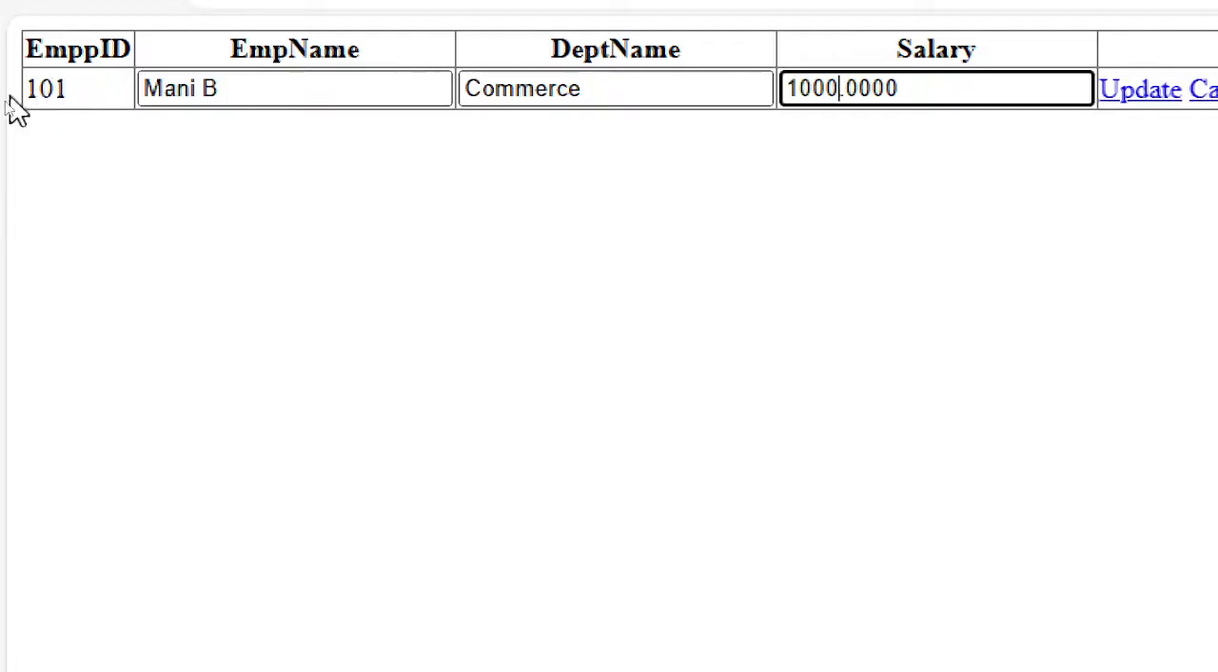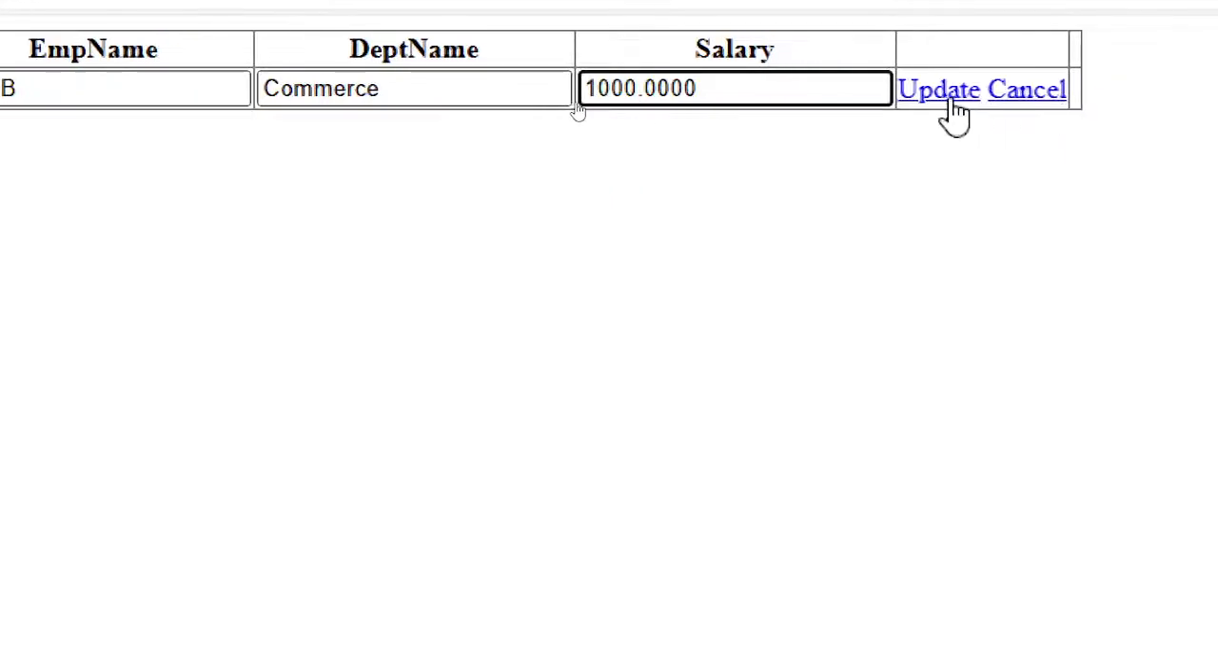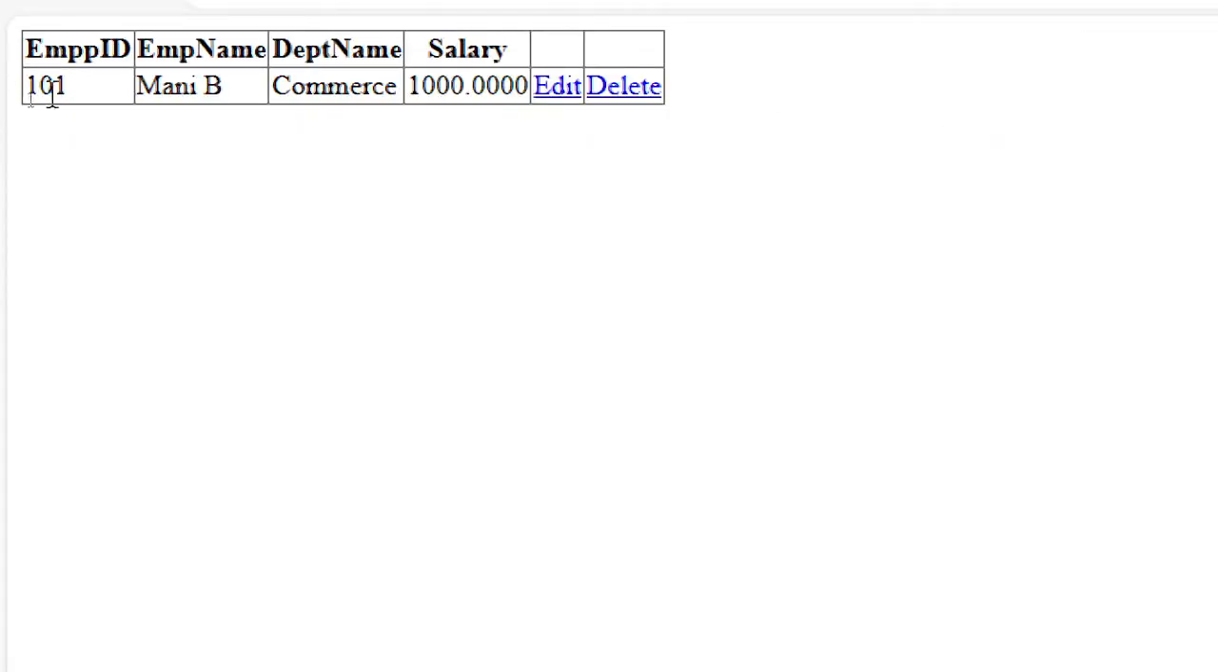This is not allowed because if you allow somebody to change the primary key, it's going to be a costlier affair, so they won't allow you to do that. I can update it, or I can cancel it. I'm going to say update, and when I update it, you notice that it has updated. Definitely you know very well, if I click on delete, this record will be deleted.